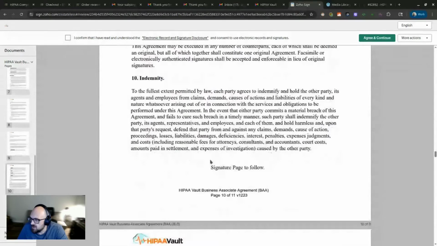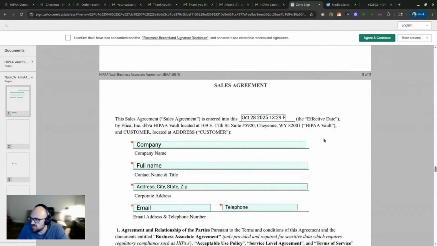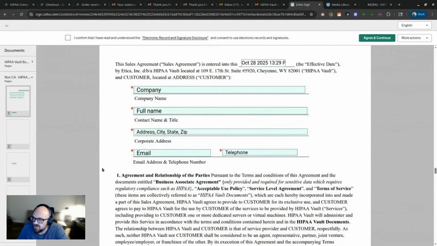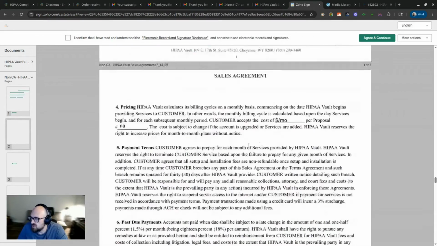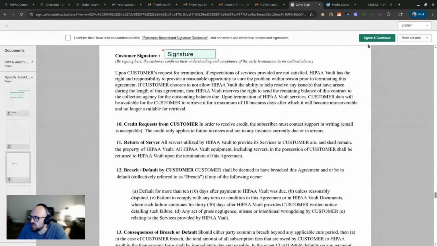And then the other agreement in here is a sales agreement where you're prompted again to put in your company info and details. The term is going to be auto-filled based on whatever you signed up for. So if you went for the month-to-month plan, it'll be month-to-month. If you signed up for the annual plan, it'll be 12 months. And then the rate will be in there. So once you're happy with that, you'll click sign and then agree and continue. And from there, we will take the info that you've provided and we'll get started in building the WordPress environment.